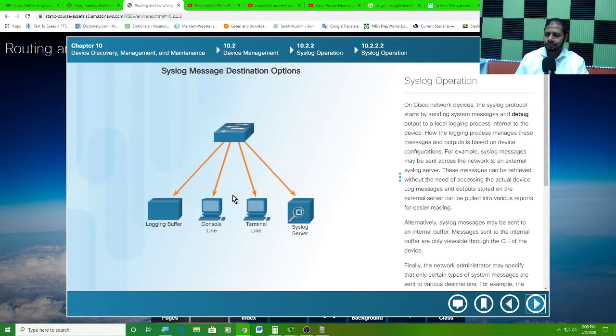Next, syslog operation. So, these system log messages. You have noticed that when you are in Packet Tracer and you issue the no shutdown command to an interface, a log message shows up. It says that the interface GigabitEthernet 0/0 just went up, the line protocol is up, things like that.